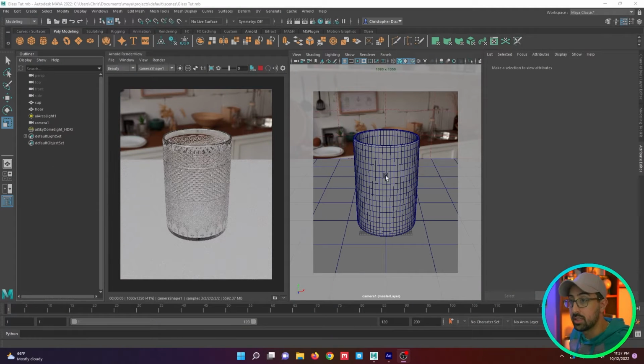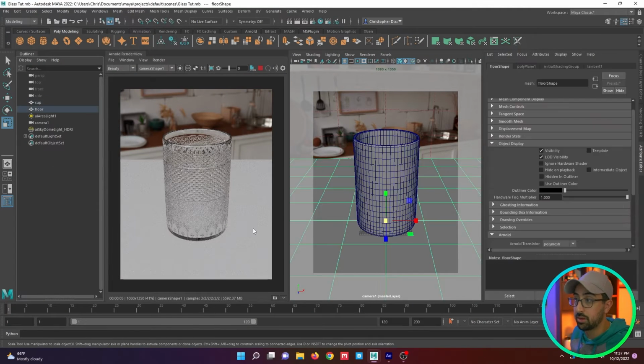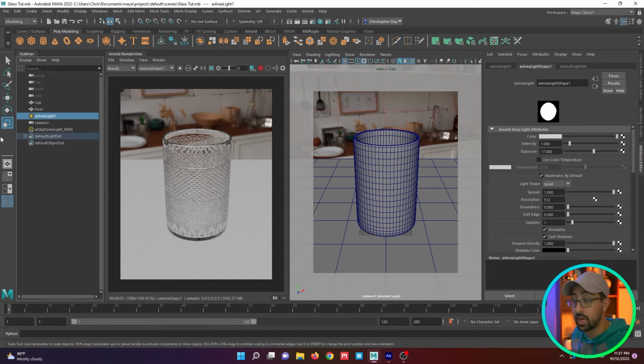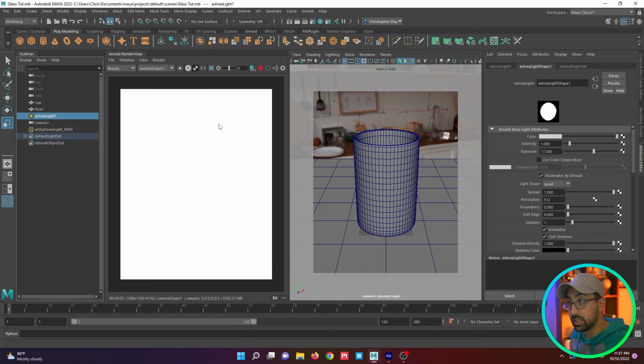I'll show you how to set this up the right way, but real quickly, I'll show you the very basic steps to get transparency working. So here's a very basic scene I set up in Maya. I have a glass cup, a floor, an HDRI, and a light off camera lighting my glass. Now, if I check on my alpha channel, clearly everything is white because everything is filling the frame.